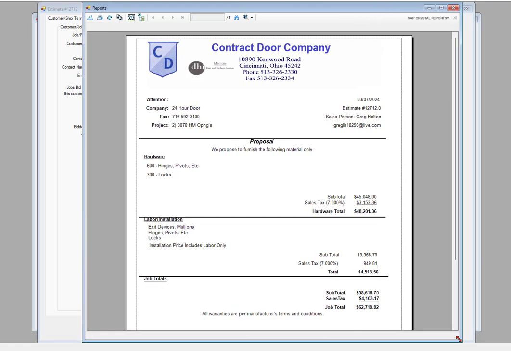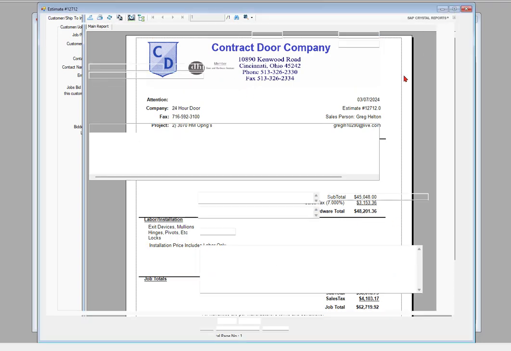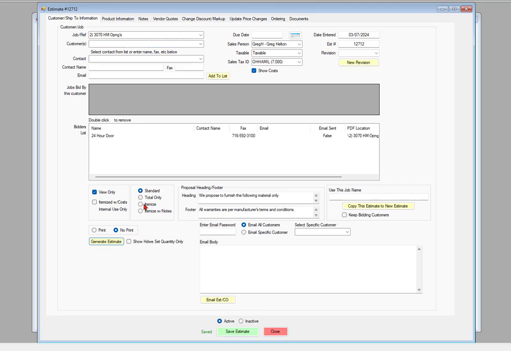Now you can see we have a section for hardware with the locks and the hinges, and then the part for labor down here. And again, the total only and itemized are all going to work the exact same as before. It's not going to be any different. Okay, and everything else on this estimate works the same as any other estimate. So if you have any questions on that, be sure to watch those tutorials. And okay, let's get out of here.